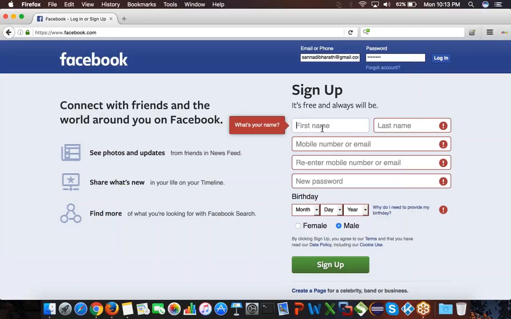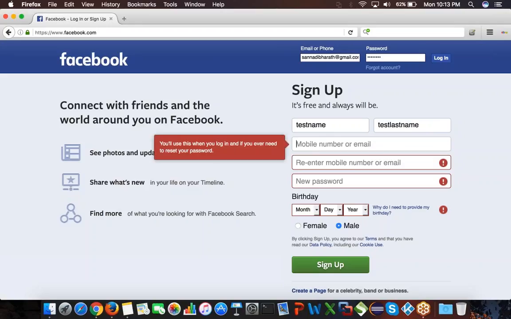Okay, so now come here and you can give a test name, and here I'm giving the last name. So I'm giving some fields. Okay, give the mobile number or email. So I have given tyurst@gmail.com.